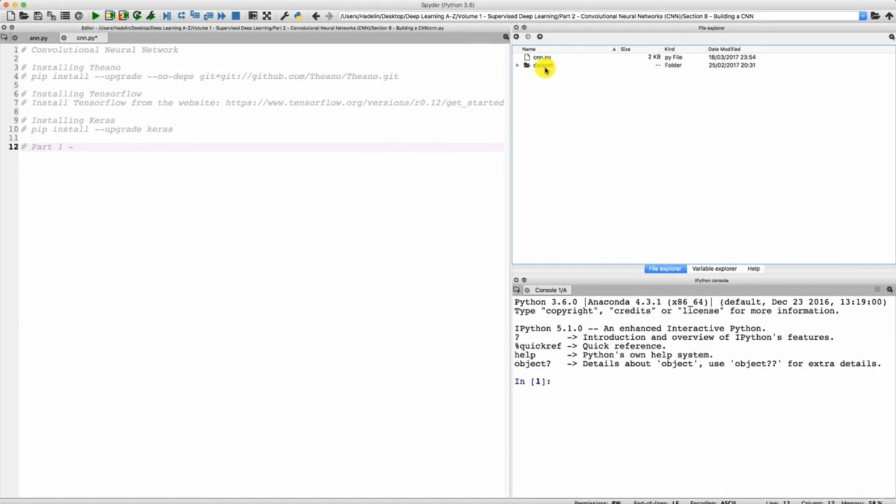Make sure that you have the dataset folder, and I will explain what it is in the next tutorial. Okay, and now to set this folder as working directory, we need to click on this tool button here, and then we click on Set Console Working Directory. Here we go. Now we are ready to start building our convolutional neural network.